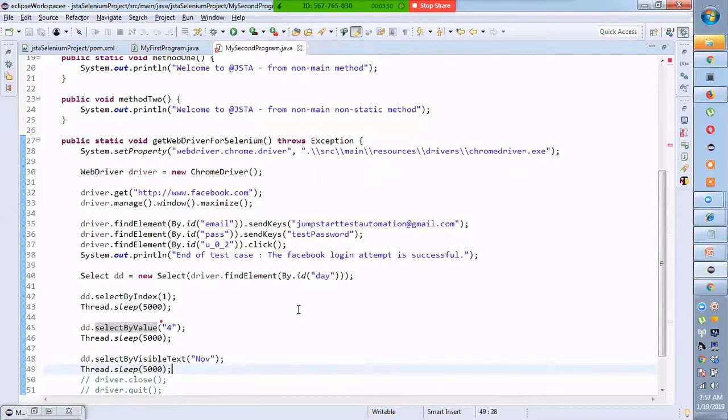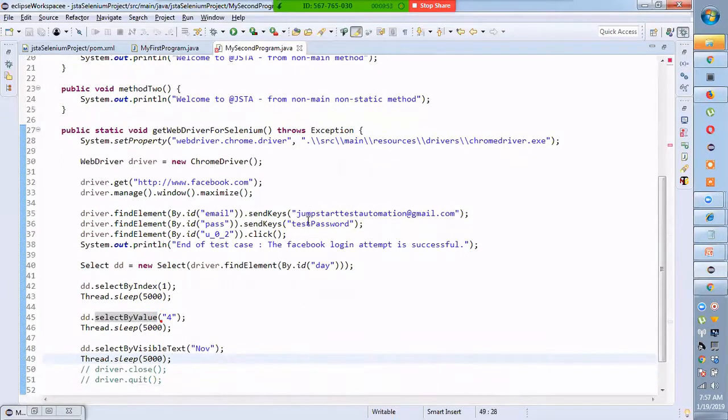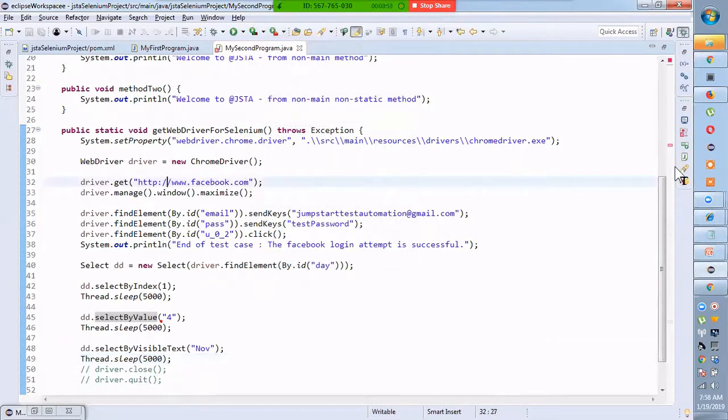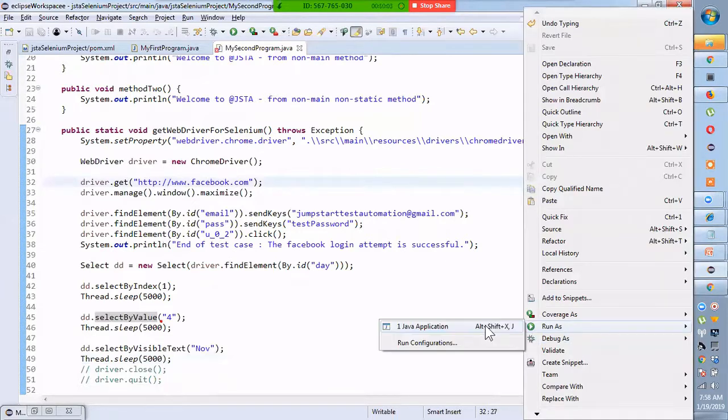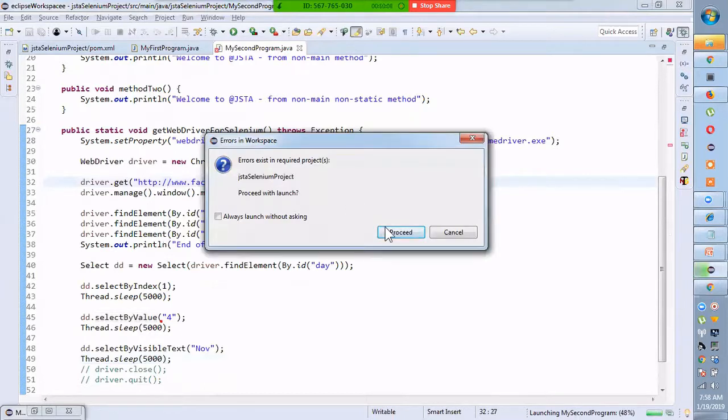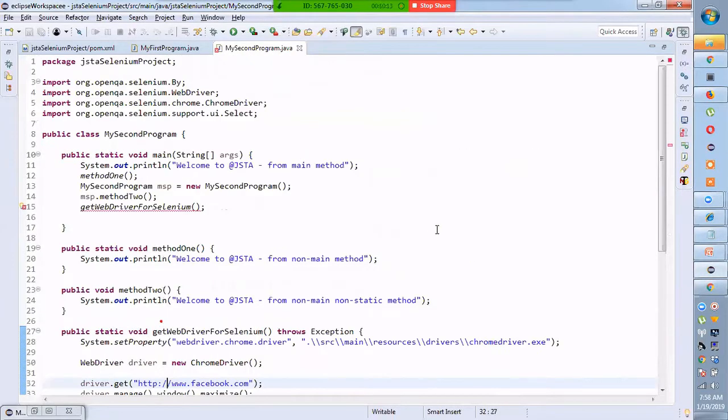Okay, so let's see, the Java program throws some error here. You can see the red mark here. I'll try to run without fixing the error. It says errors exist in required projects, proceed with launch. If you proceed also, it will fail. So we need to always ensure there is no compilation error, because Java compiles this program to see that it has no errors.